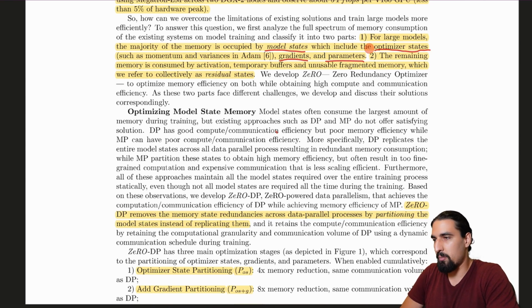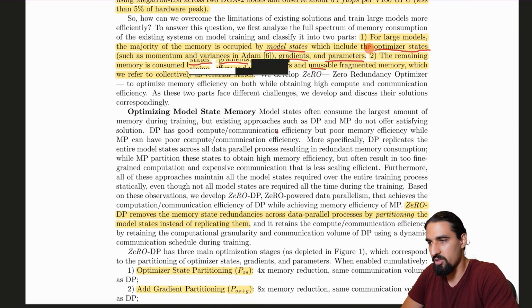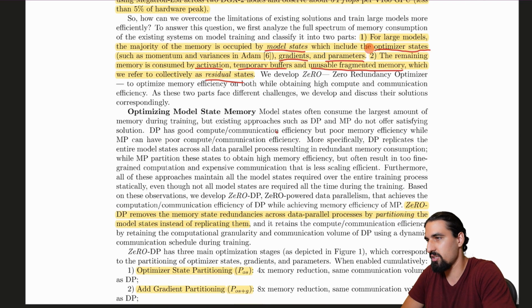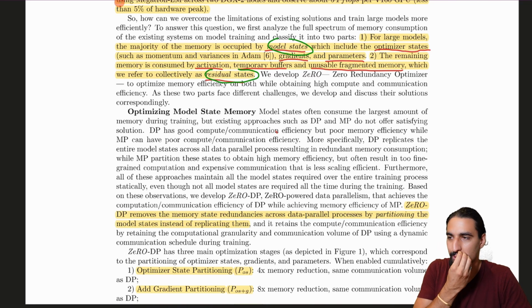The remaining memory is consumed by activations, temporary buffers, and unusable fragmented memory, which we refer to collectively as residual states. So again, two pieces of new terminology here. We have residual states and we have model states. And they're going to address each one of those separately.